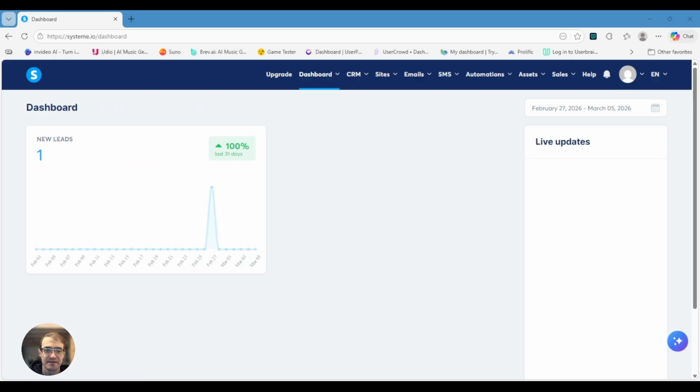That is every setting section on System.io. You now know exactly what each one does and what needs your attention first. The immediate priorities were profile, account time zone, payment settings, and your plan limit.